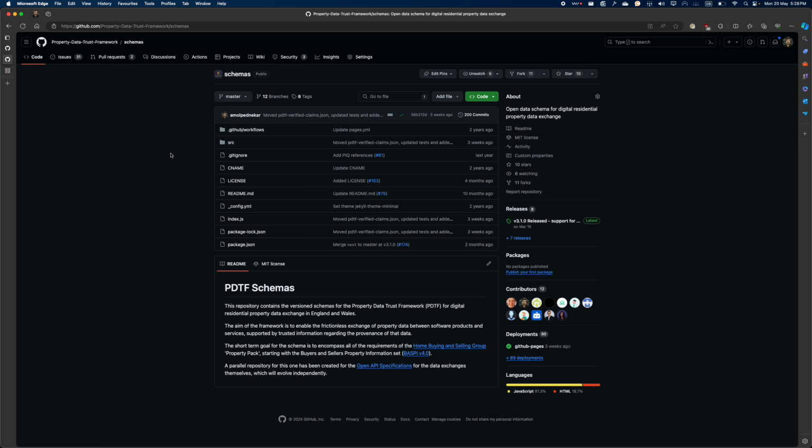In terms of the actual data fields, the initial goal of the schema was to encompass all the requirements of the home buying and selling group property pack with BASPI, but more recently we have moved to centering the schema around the National Trading Standards guidance. And again, as we go through the schema fields, I'll bring that out.